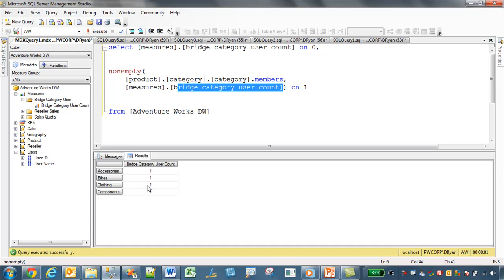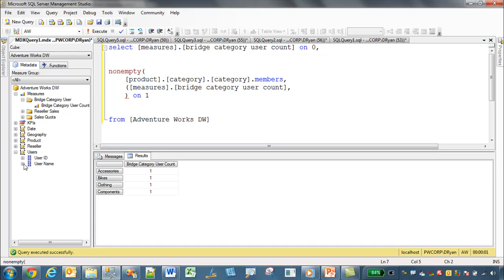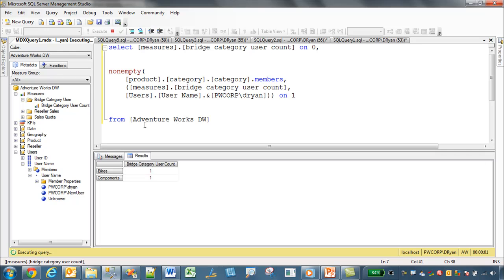So you can see here it's not quite working how we want it to. That's because all of these categories have a count. So we need to limit the bridge category user count to only count the ones that are tied to my username. So we're going to create a tuple here, and we're going to bring in my username. All right, looks good. So if this works like I'm hoping it will, we should only see the categories that I have access to, and this looks like it's working.